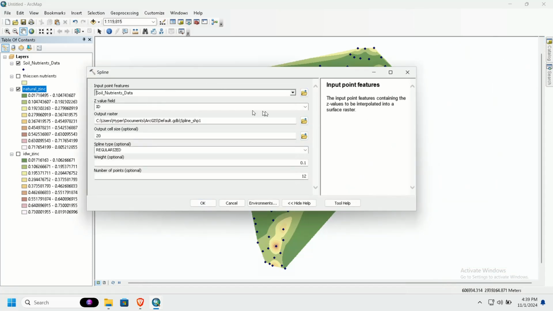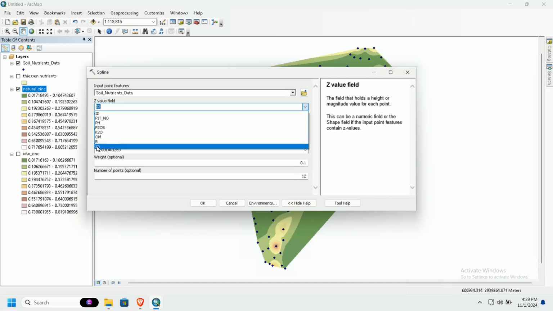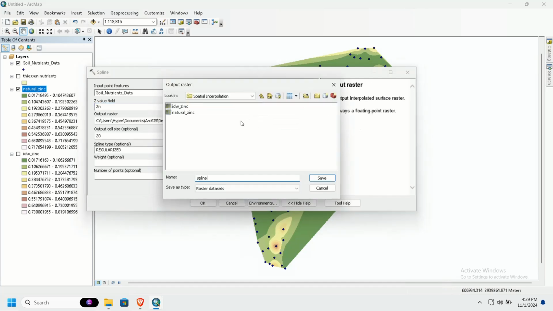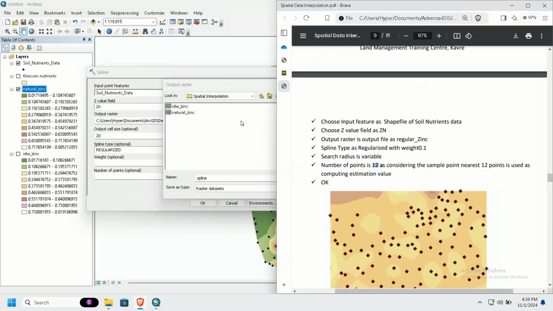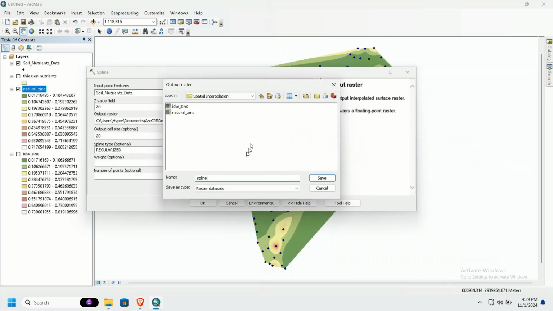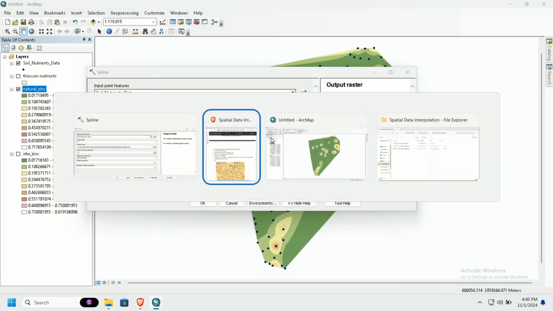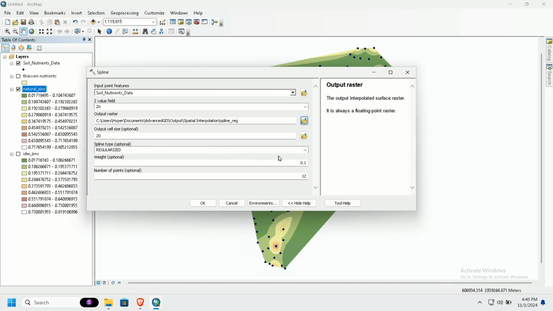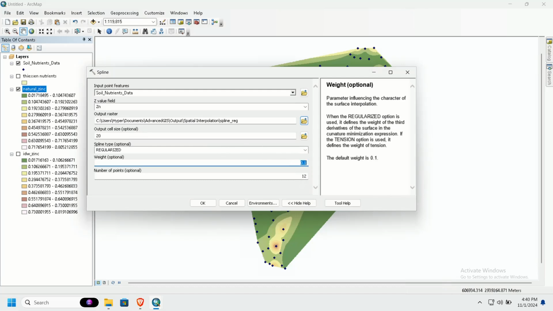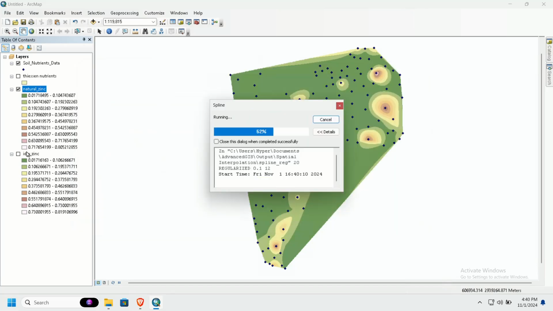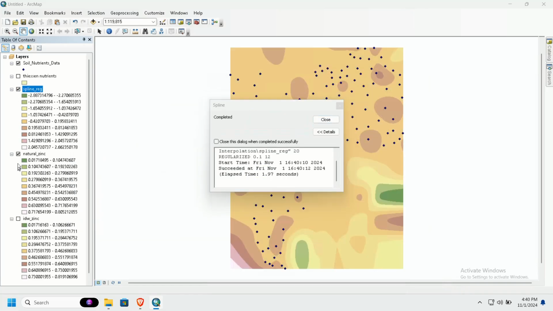Z value zinc, output raster spline. Should I name it something distinct? Okay, yeah, regular spline reg. Let's just write that. And what else? Yeah, its weight is 0.1 and number of points is 12, so that should be fine. Let's click OK and see the output.